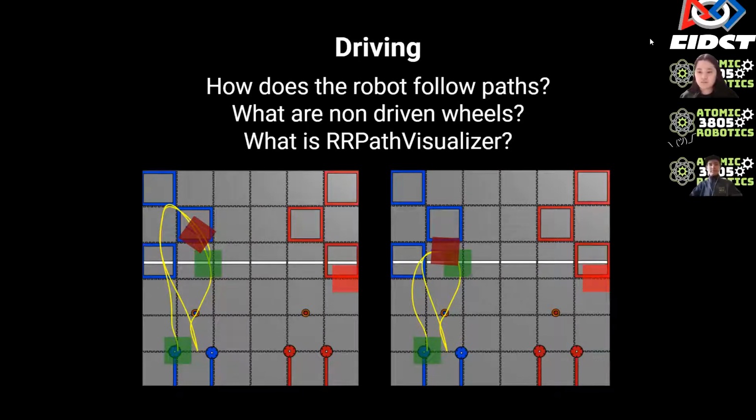To use Roadrunner, we need to know our position at all times. We use non-driven wheels to do this, which are essentially omni wheels that are attached to encoders but are not attached to motors. The encoders can measure the number of times each wheel has rotated, which tells us how far the robot has moved. And we can't just use encoders that are attached to our regular drive motors because our drive wheels will often slip, especially while strafing. Finally, we use a tool called RR Path Visualizer, which allows us to create these simulations of our Roadrunner paths like the ones that you see on screen.